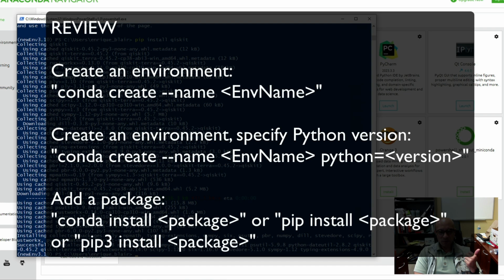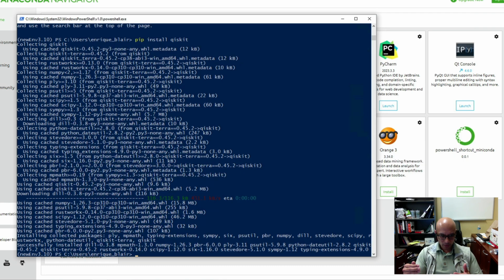Okay, so we've learned about creating environments, and I also showed you that sometimes when you want to install certain packages, you need a specific version of Python. I showed you how to make an environment that uses Python 3.10 as an example. I'll stop this video here after creating an environment and then adding a package to that environment.